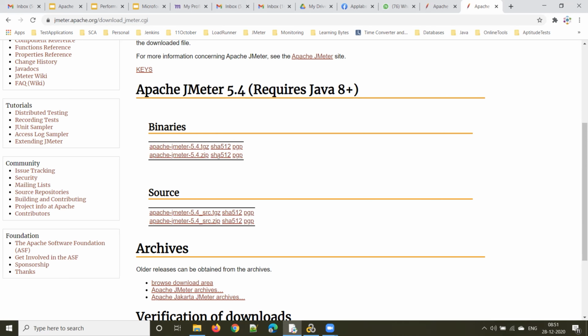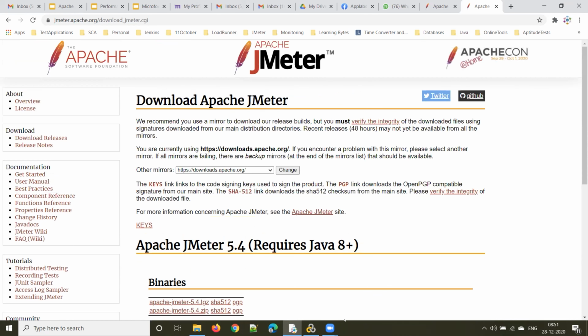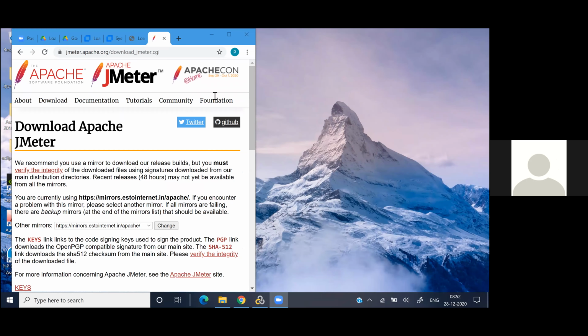Under binaries, click on either the TGZ file or the zip file. Better to download the zip file. Click on this zip file and download it. Right now, I'm stopping my screen share. Pawan, can you please share so that we will set up JMeter on your machine? Okay. Right. Yeah. Can you please give me control?